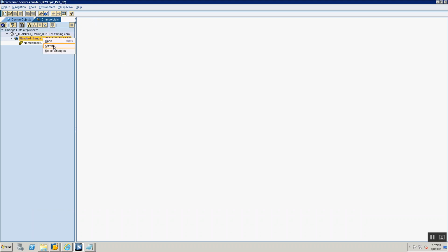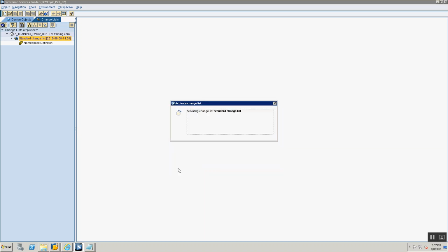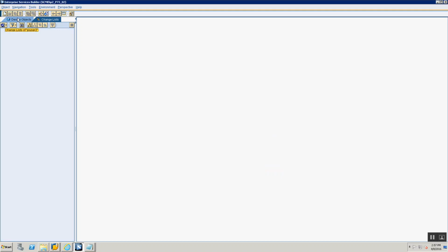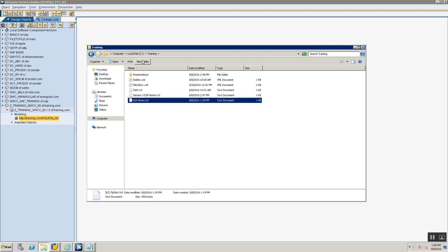What if you made a mistake and you don't want to activate it? In that case, you can reject the change. In this case, I want to activate it to make the changes final. So I'm selecting it and I'm pressing on the activate button. And you get a message saying standard change list activated. So click on close and now go back to the tab design objects. All right, perfect. So now let's open up the slides that we had.